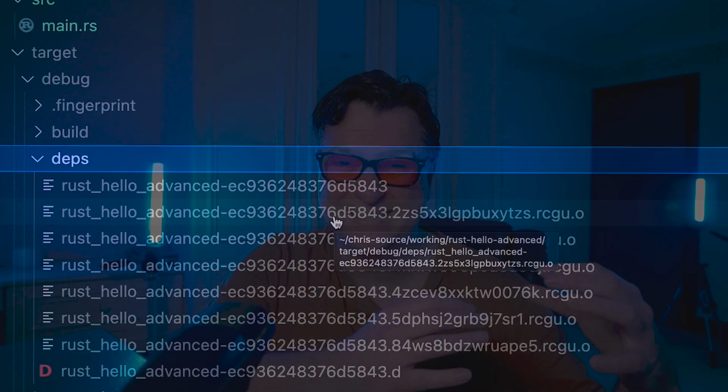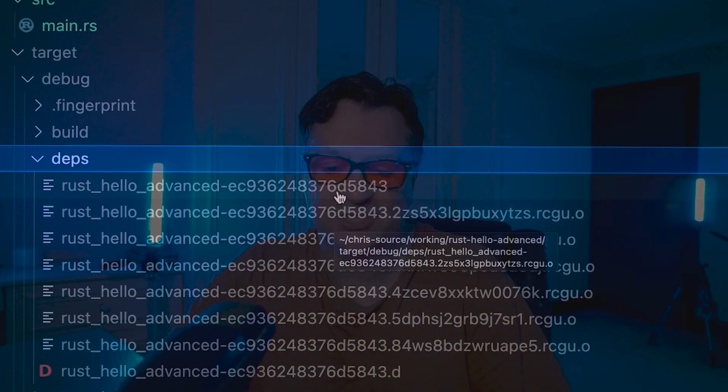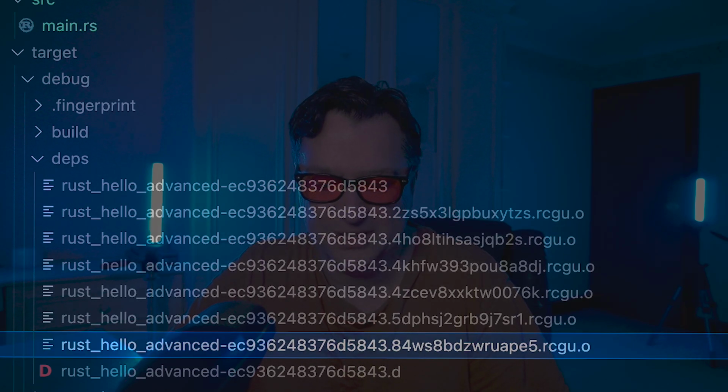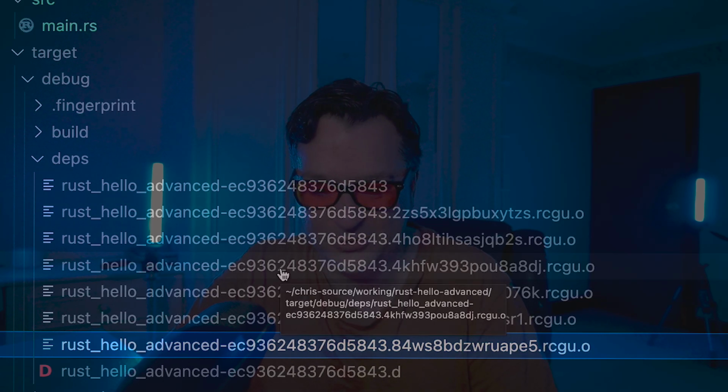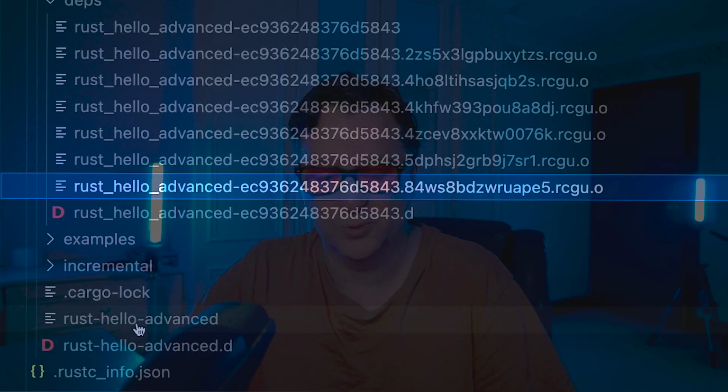Remember that cc that I was showing you with the system compiler, which is Clang in this case? It's actually going to create all of those object files. That's what's happening underneath the hood. It's building all those dependencies. The Rust compiler is creating a whole bunch of object files, and then they get linked together to form this executable, which is our Rust Hello advanced executable that we've just created.